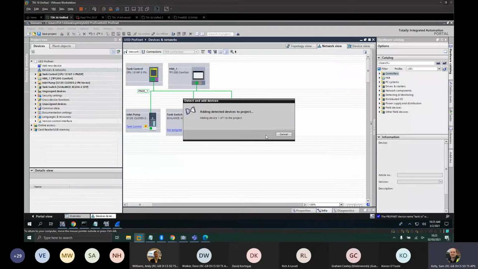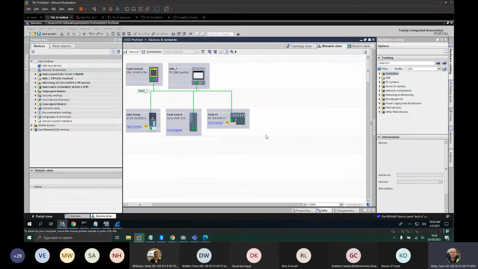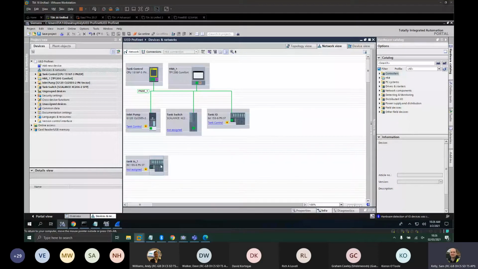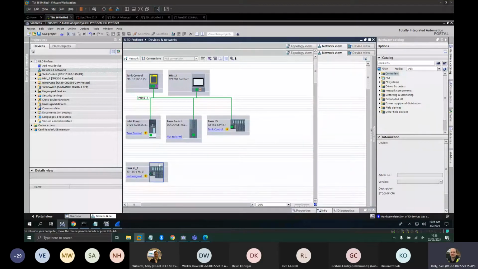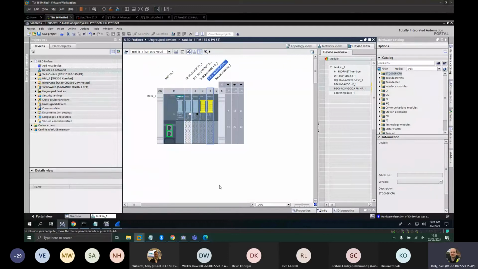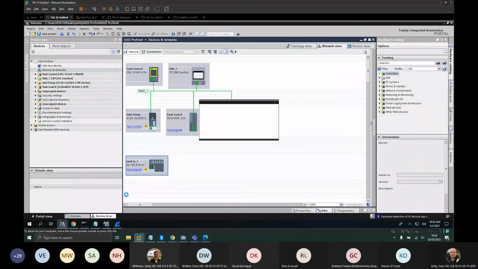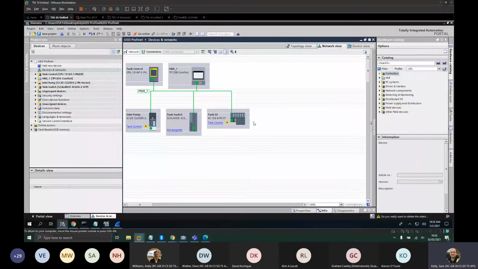So now it's going to go on to the network, find the information about the device, and bring that into our project. Okay, marvelous. And we can see there's our ET200SP, complete with the slots as well. So that's a very nice feature. It saves us having to go through the hardware catalog and bring things in manually. However, I've already got it in my network, so we're not going to bother.